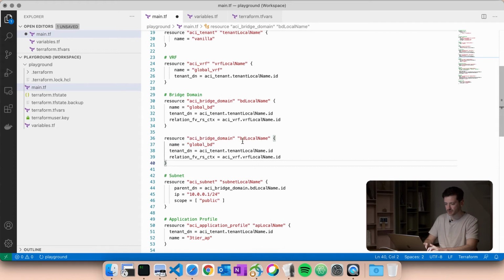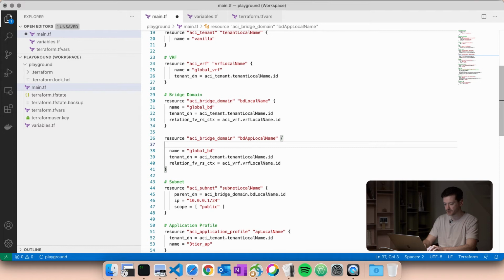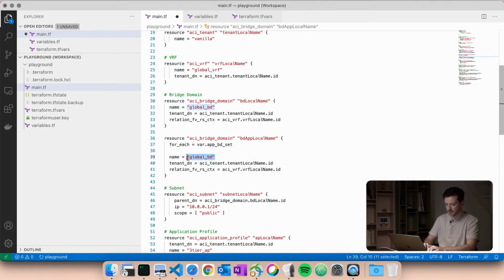So I will copy this resource, and we cannot have 2 resources of the same type having the same local name. So here I would say bd app local name, but we want to create 2, you remember. So let's do for each, and let's use var, and the name is gonna be app bd again set, because it's going to be a set, and the name is going to be each value.